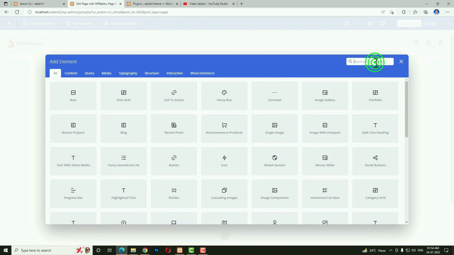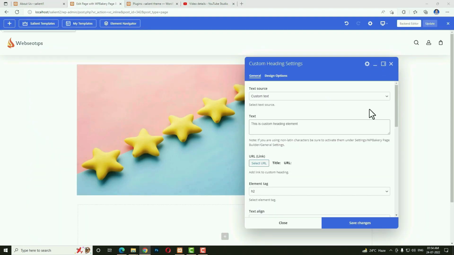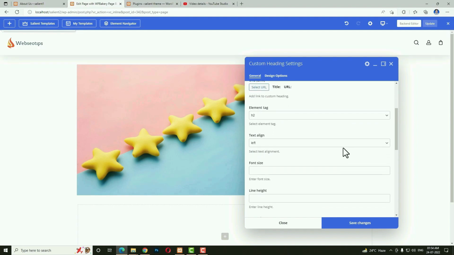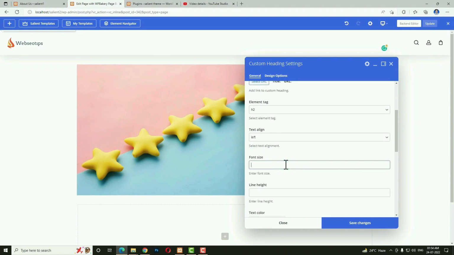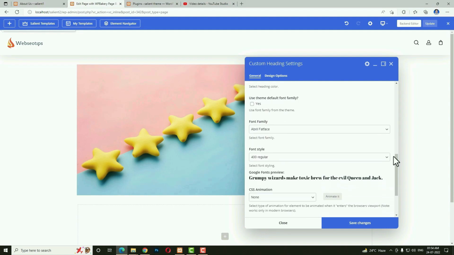From there let me search for the custom header. So here you can see the custom heading, and my text content will be this one. Quality is what matters most. Remaining I am keeping as it is. Font size let me take around 40 pixel, and line height let me take around 50 pixel. After the text color, that should be black color. Remaining I am keeping as it is.